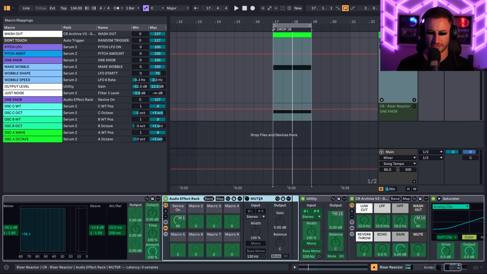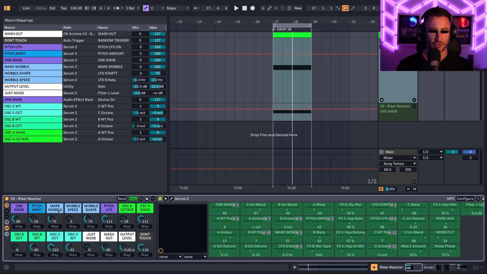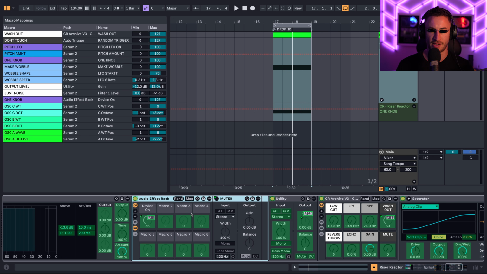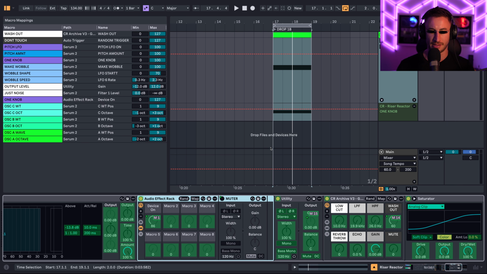So it's just a utility with the mute turned on. And then we have the on off mapped to this macro. And then this macro, when we put the one knob macro to zero, it switches this from off to on. And that way, if we wanted to cut a rising effect, it would just be completely silent.